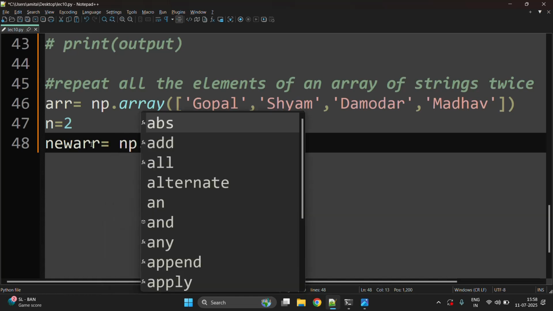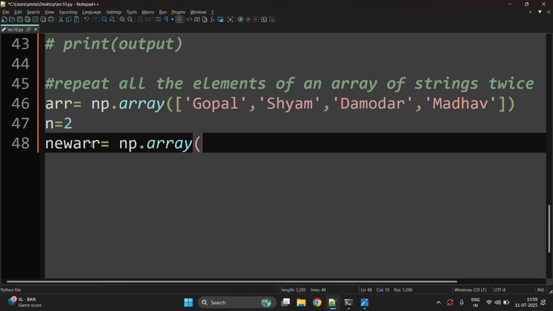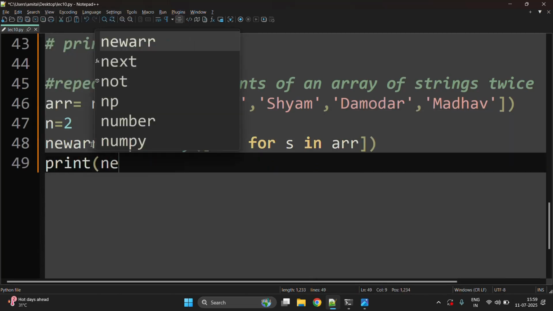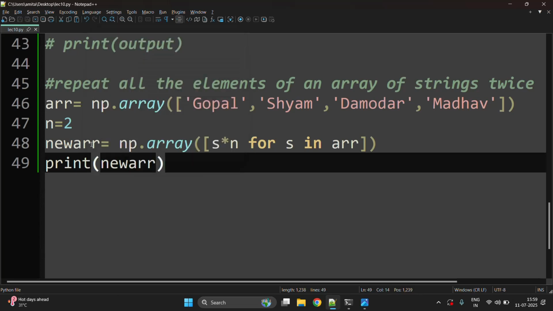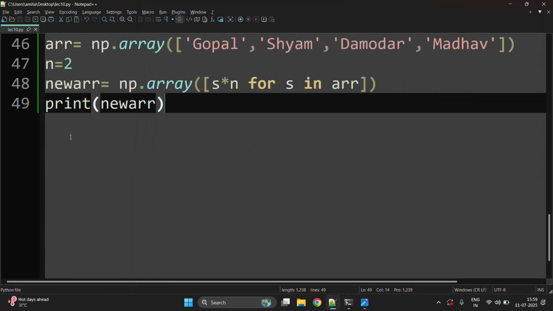Then we will simply write new array is equal to np dot array, then in parentheses s into n for s in ARR, and then we will print new array. Let's see. So you can see each word, each name Gopal Shyam Damodar Madhav is repeated. If we say n equals to 3, then it will be repeated thrice.